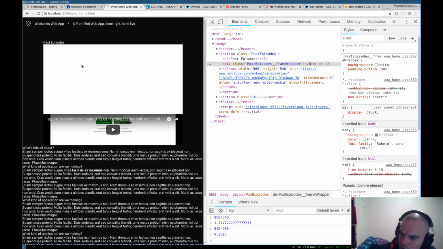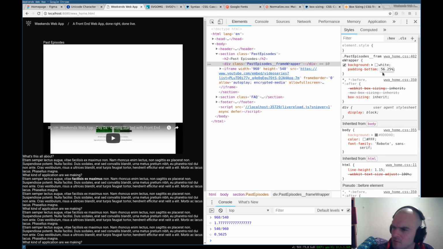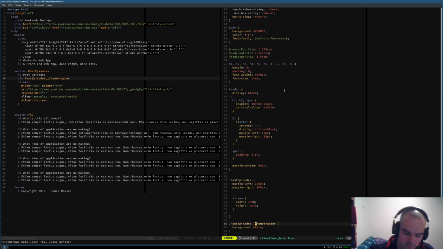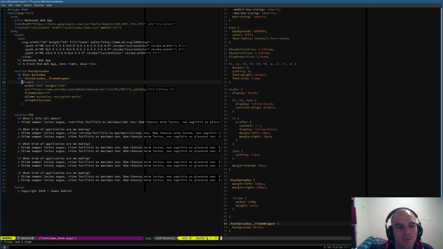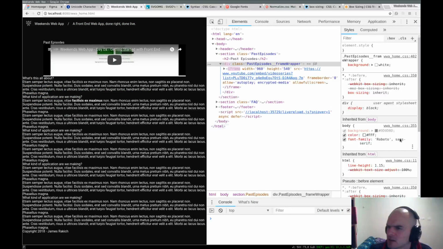So the height of this is 56.25% of the width. And what does that mean? Well, that means that if we did 56.25%, we've got a thing that is taking up space, which is exactly the right size for our iframe. And then, in addition to that, we can then force that iframe to sit in a particular space.